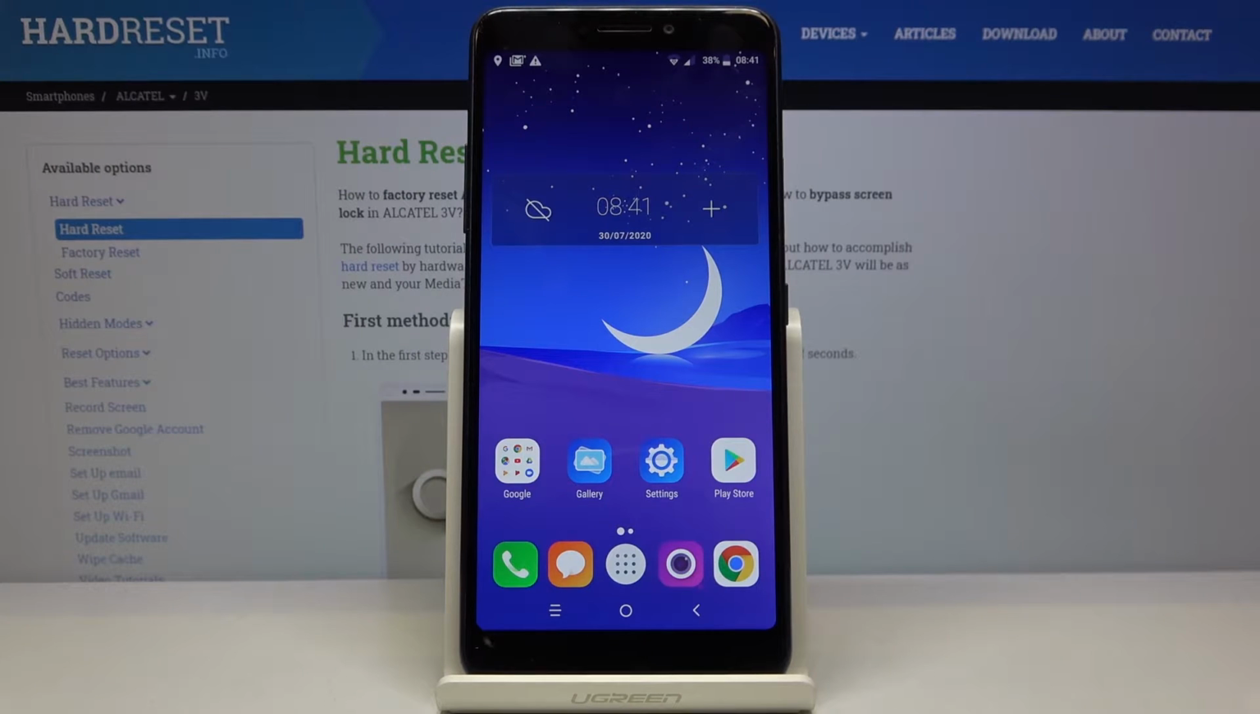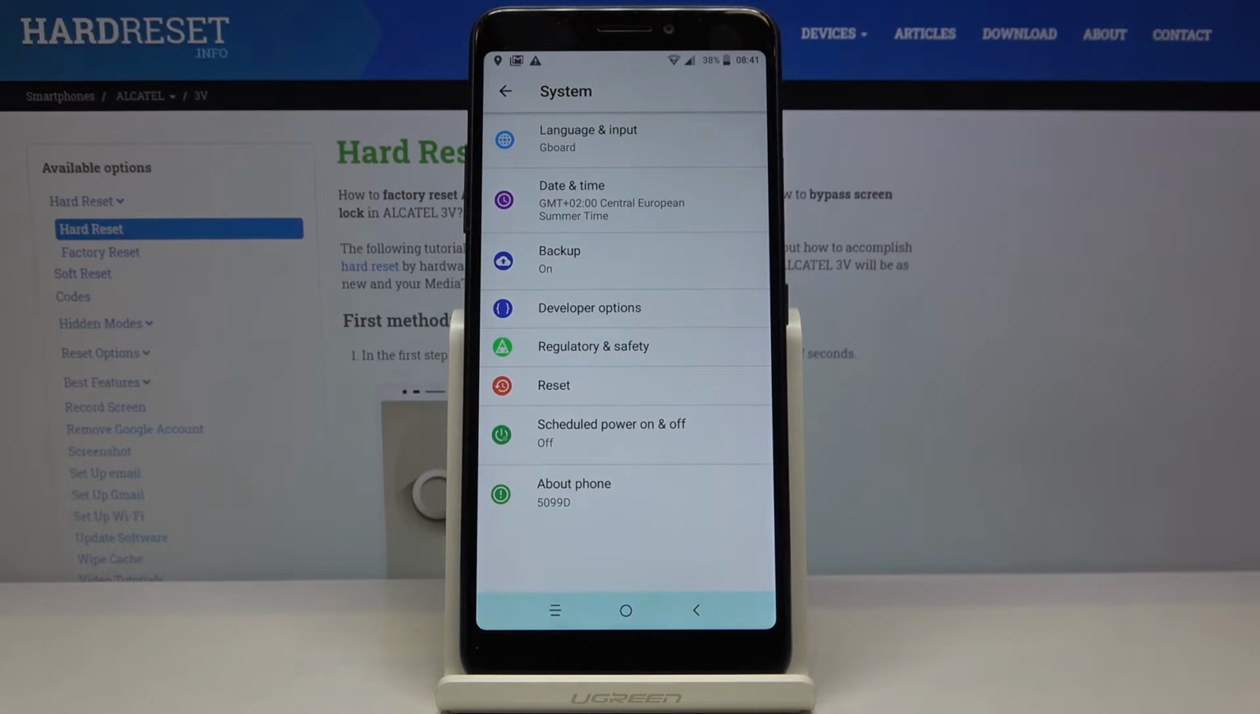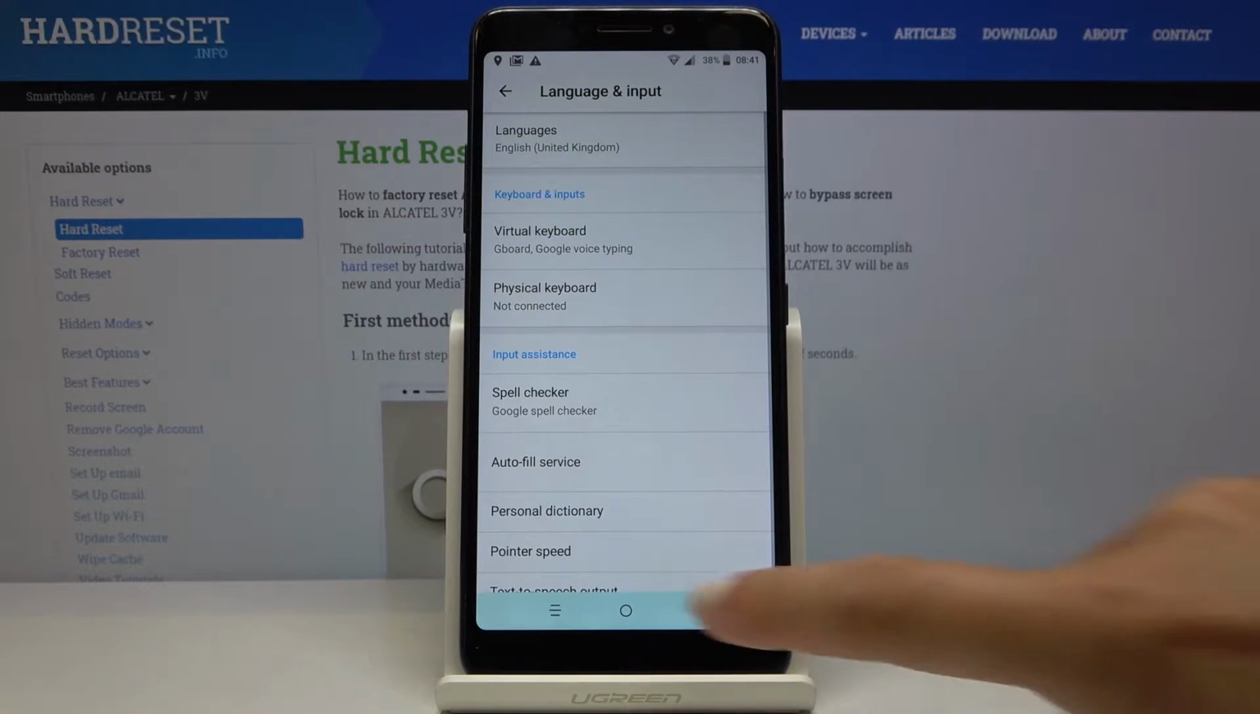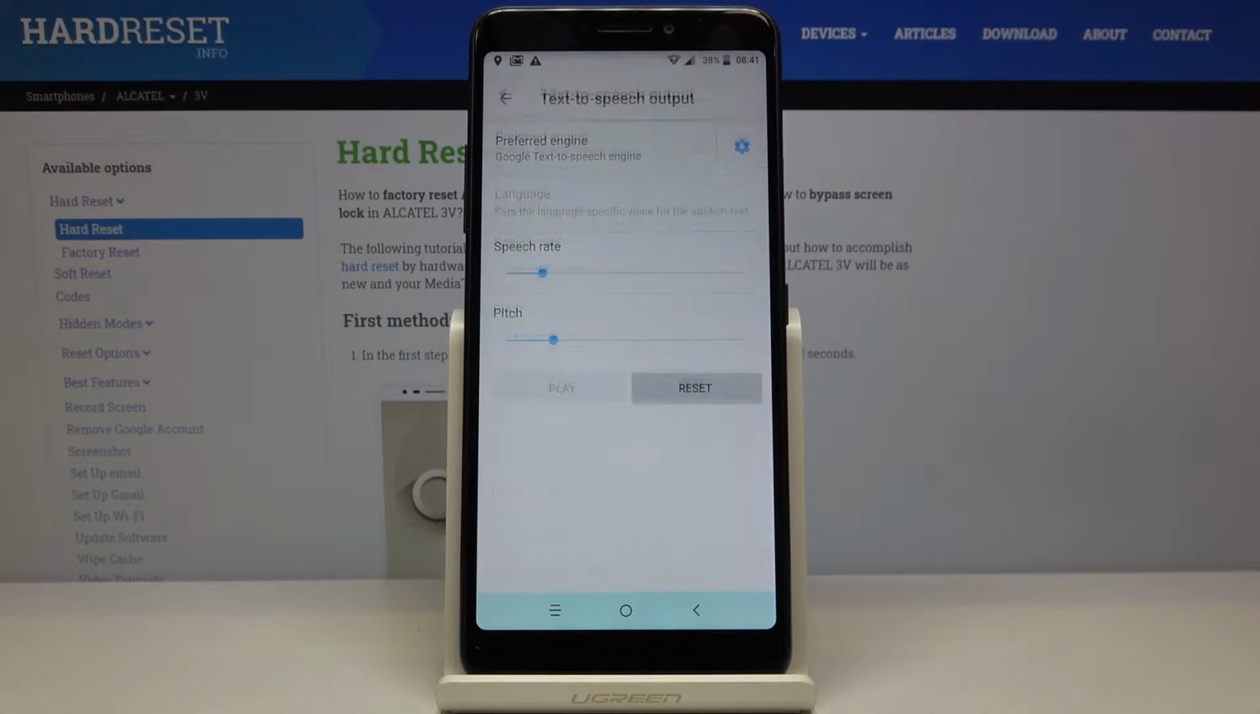In front of me is ALCATEL freebie, and let me show you how to manage text-to-speech feature on the following device. So first of all, you have to open the settings, then find and select System, go to Language and Input, then scroll down to the bottom of the list, and here you've got text-to-speech output.